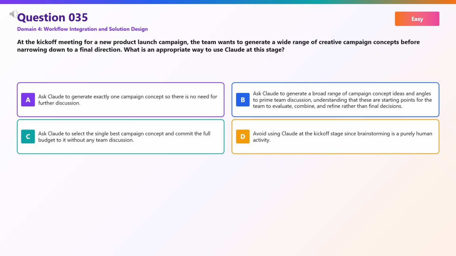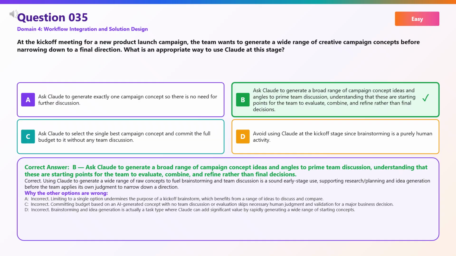Ask Claude to generate a broad range of campaign concept ideas and angles to prime team discussion, understanding that these are starting points for the team to evaluate, combine, and refine rather than final decisions. Using Claude to generate a wide range of raw concepts to fuel brainstorming and team discussion is a sound early-stage use, supporting research, planning, and idea generation before the team applies its own judgment to narrow down a direction.